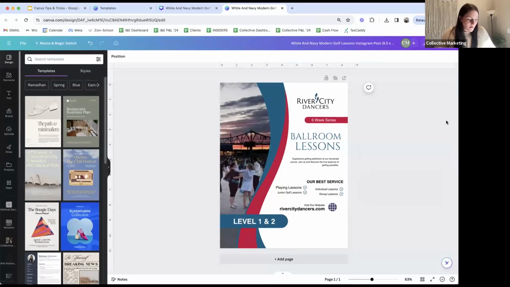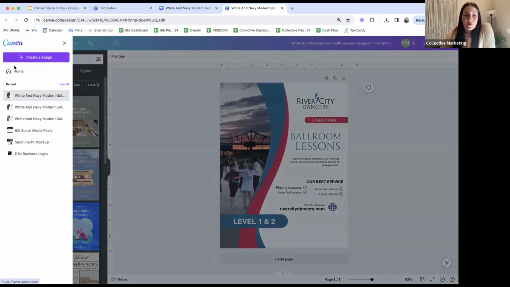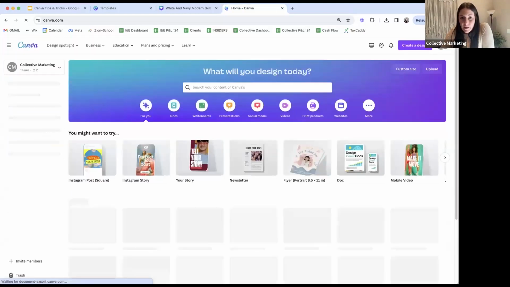Next on the agenda, we are moving into an email. I'm going to show you a different way to do this because I want to show you how to create a custom sized item. I just changed my mind from resizing since I already showed you how to resize. I'm going to go back to home.